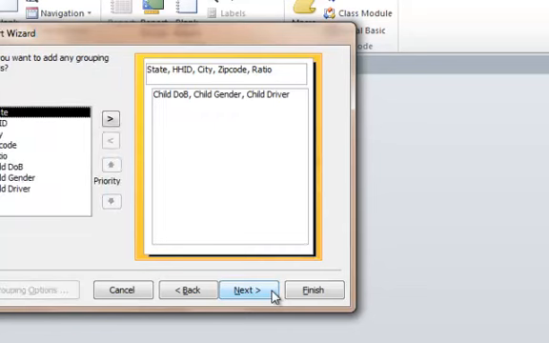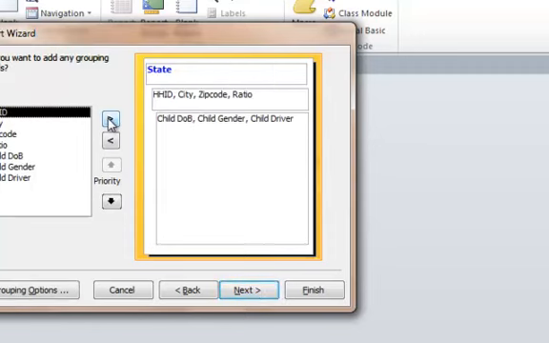Do you want to have any additional groupings? I'm going to break state off, so I'll have all of Connecticut, and then Massachusetts, the next state, and so on and so forth. So I'm just going to say group that. All right. So that created another grouping there. That looks nice. Next.